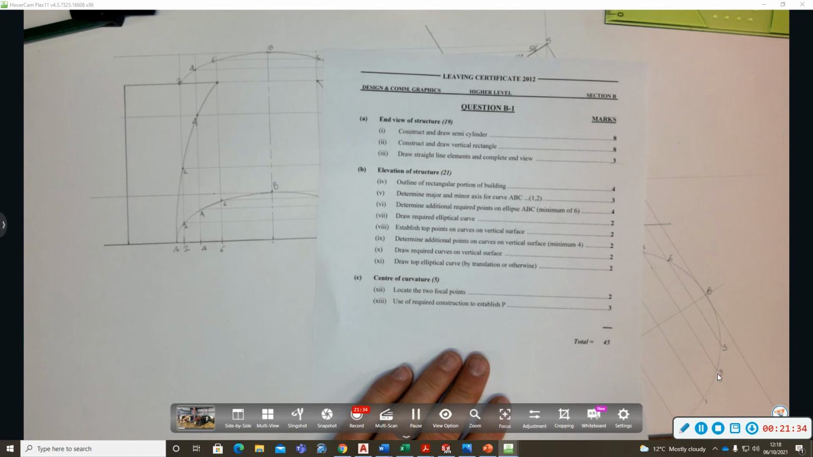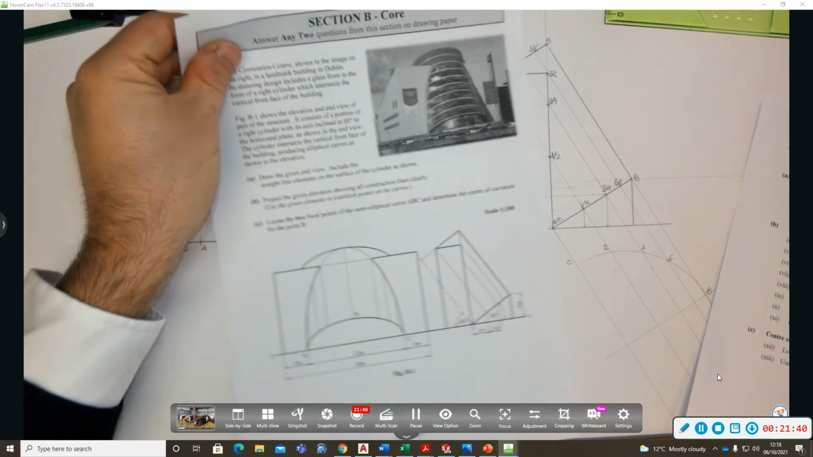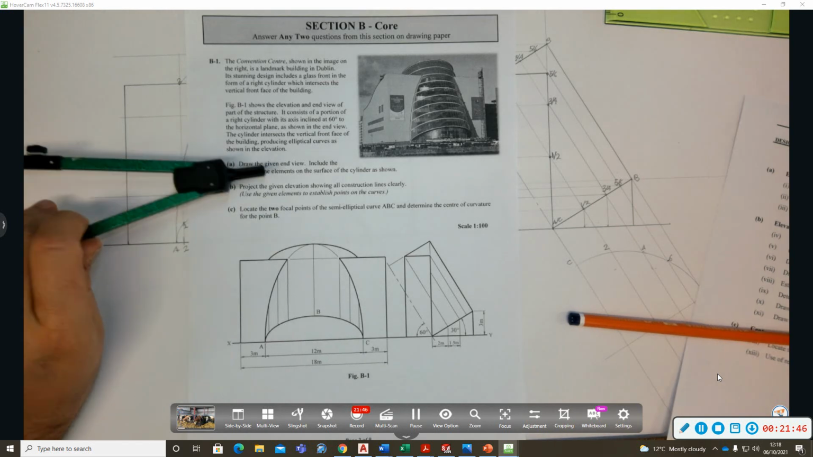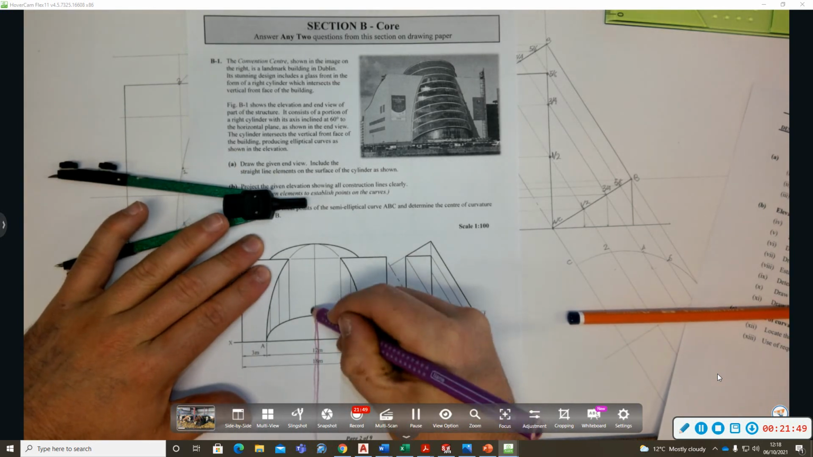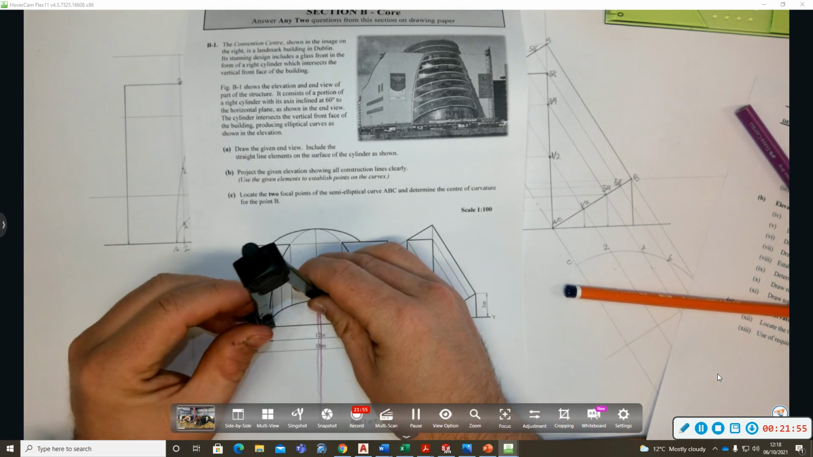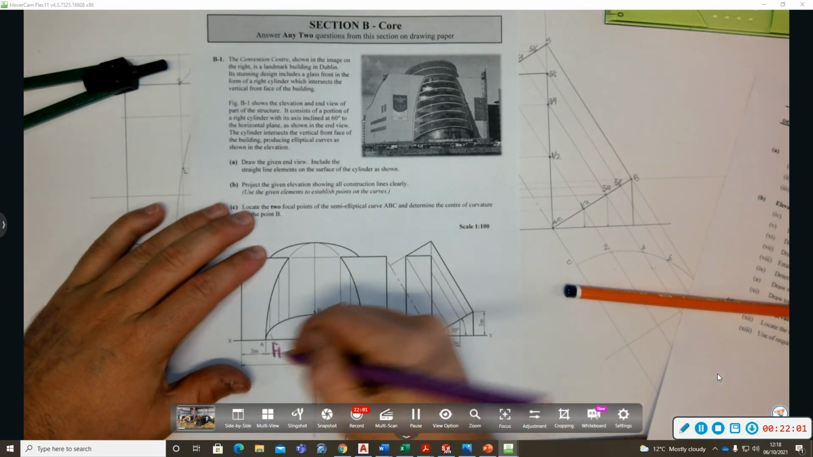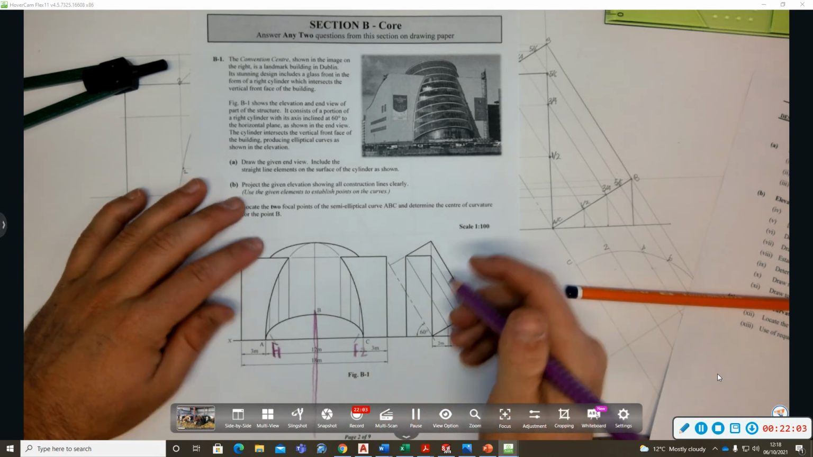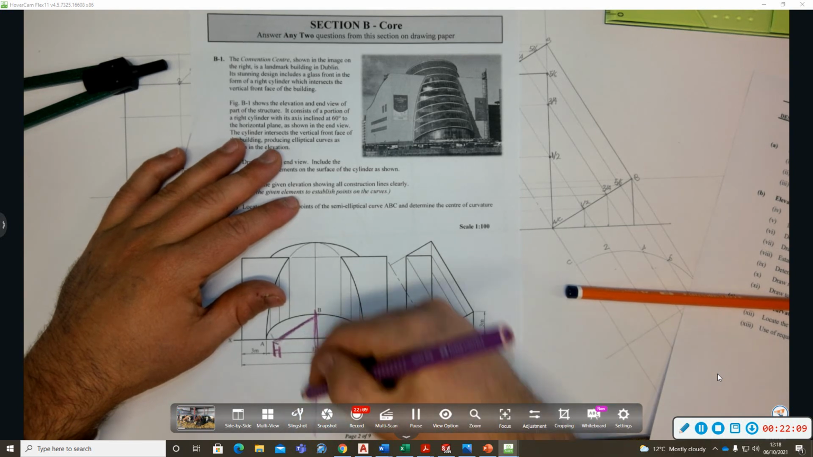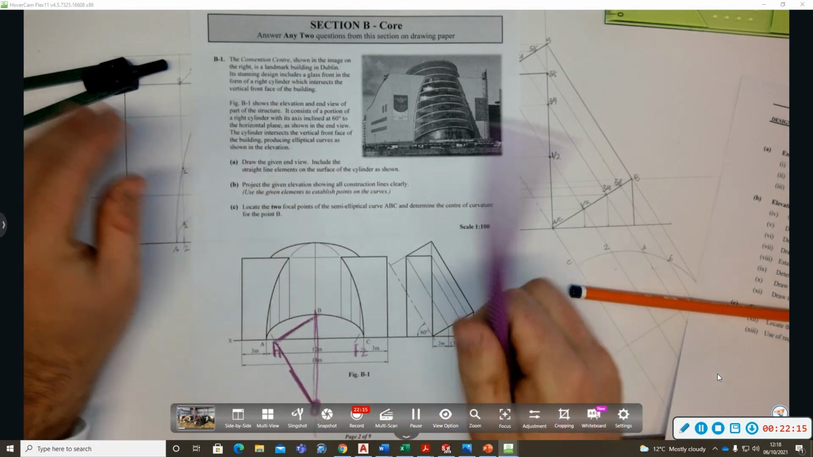Okay, now next thing I'm going to do is locate the two focal points on the center of curvature. So to locate the 2 focal points, we're going to take half the major and swing from the top of the minor. So I'm going to take half the major AC, and I'm going to swing from the top of the minor, which is B. So there's F1, F2, and then to get the center of curvature, I'm going to join B to F. And I'm going to go at 90 degrees to B to F for my center of curvature.